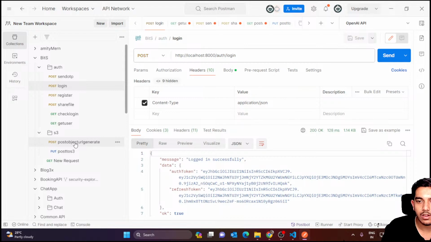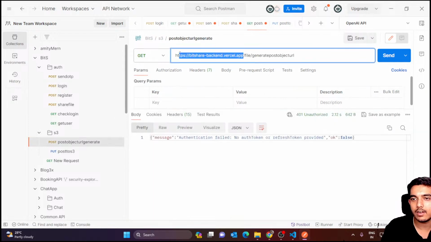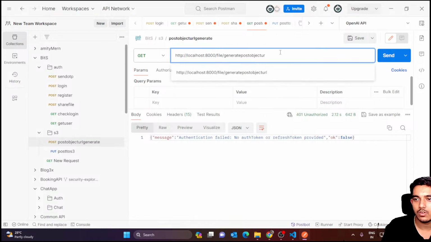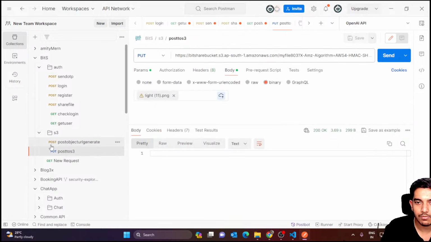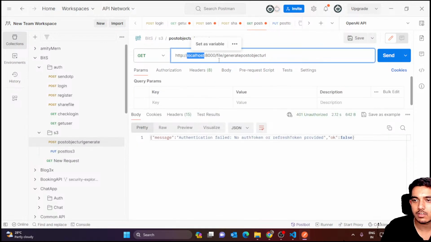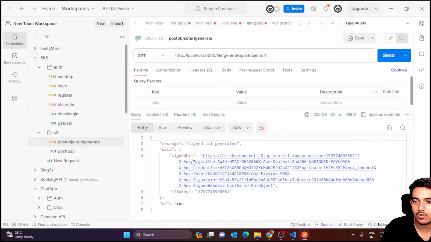Now I will go to post object URL. Here also we had http://localhost:8000. I think this is fine. Yes, you can see that we have to call this specific URL. If I call this, you can see now I get this. So you can see that the API is working. I get this URL.